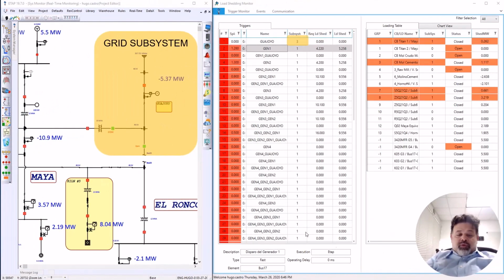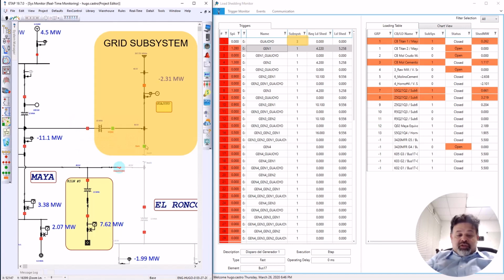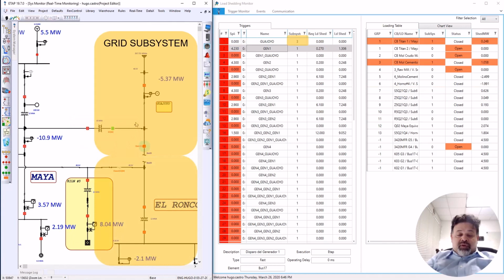In this example, we can see a system that can be split into multiple subsystems based on the topology of these breakers. If we look at the subsystem in the contingency, and we look at the subsystems of the loads, you will see that when those breakers take action, those subsystems are automatically updated. So the ETAP ILS matches the load subsystems to the contingency subsystem.